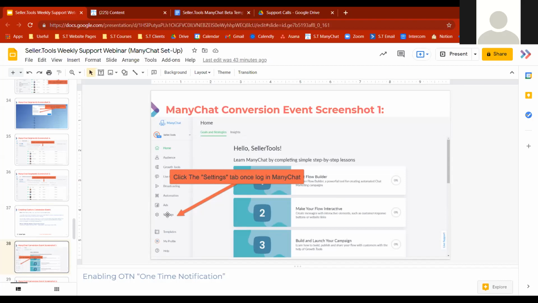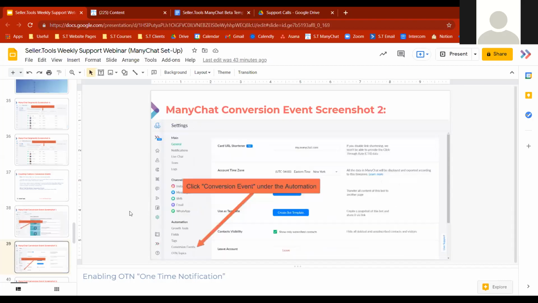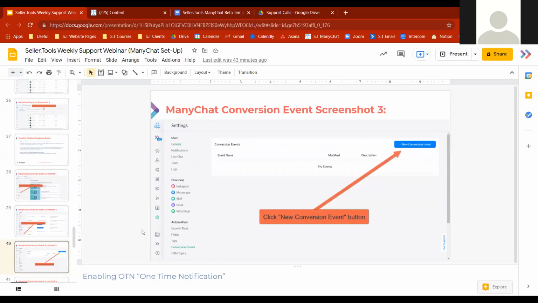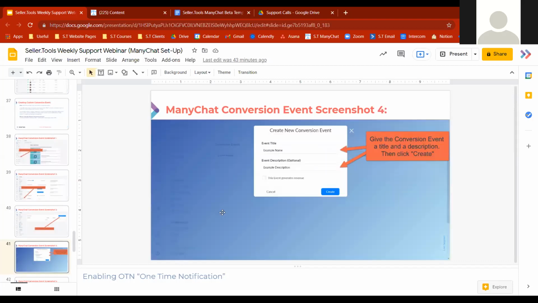So again, we go into the settings of ManyChat, the little cog icon. You don't have to scroll too much, but right under the automation tab, there's conversion events. That's the little button you want to click right there. And then you're going to want to click new conversion event. And then from here, you just have to name it, give it a description, and then click create.